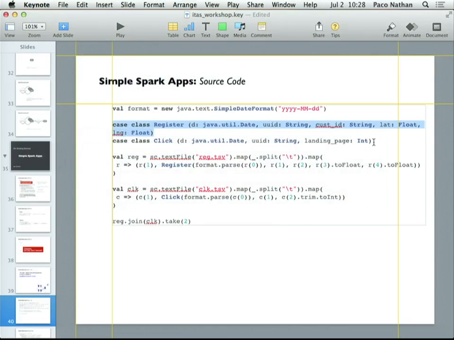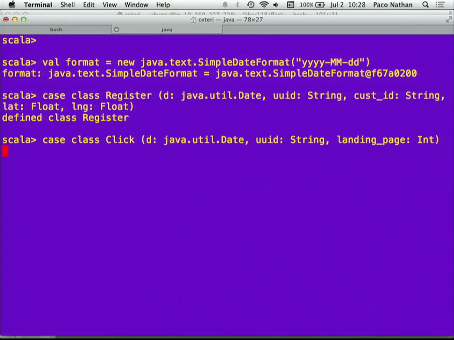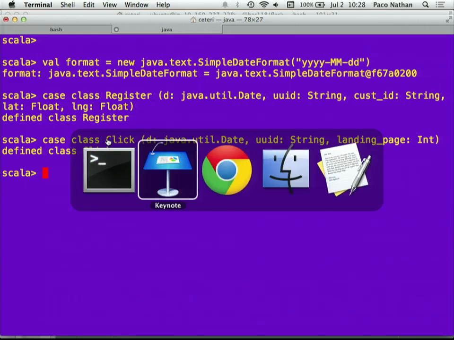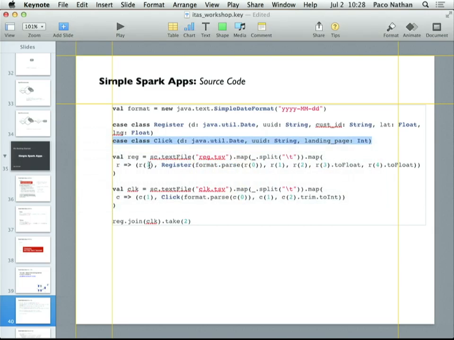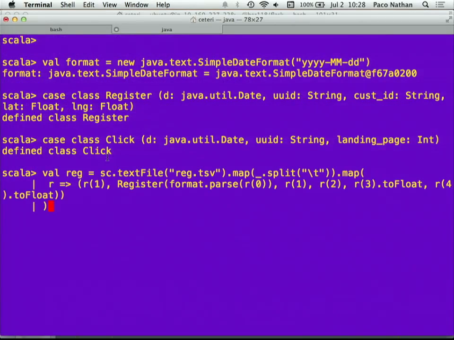I'm going to do another one of these for the clicks. So cut and paste this line. Case class Click. And again, it's got the timestamp, it's got the UID, and then another field, a landing page field. Okay, so we've got those two classes defined. We'll pull in some data next.